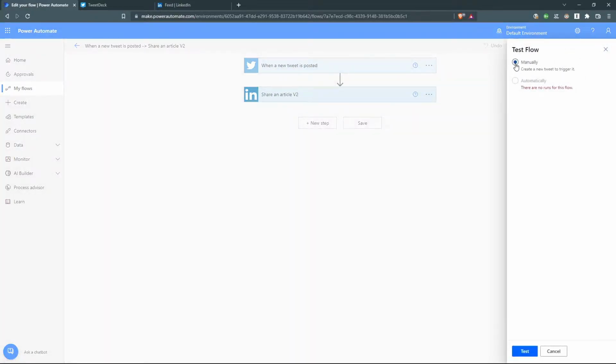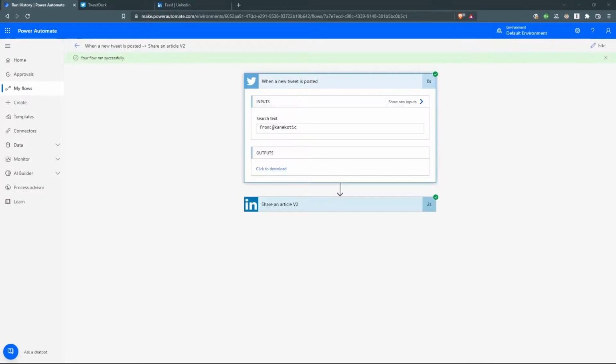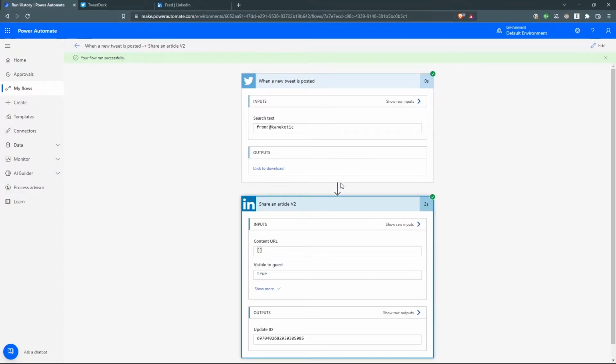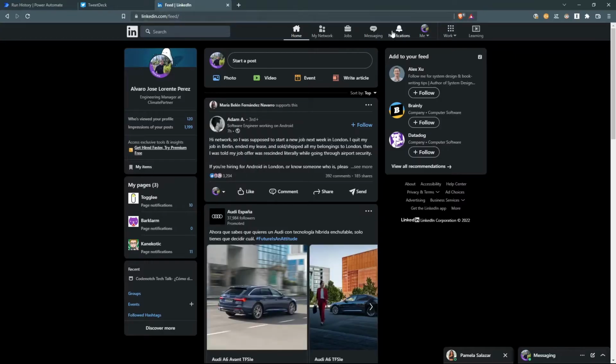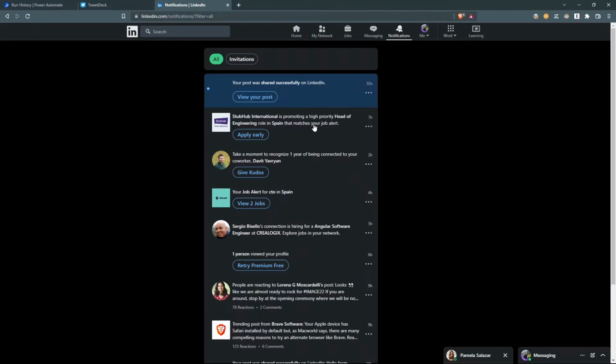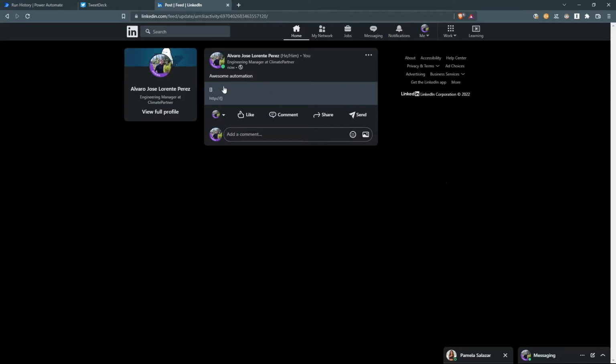So you can create a manual test, and this will run our flow. You can now see that our flow has run. It has taken 2 seconds to actually share something in LinkedIn. And if we go to LinkedIn, we can see on our notifications, there's a new post being shared. And you have your awesome automation running there.